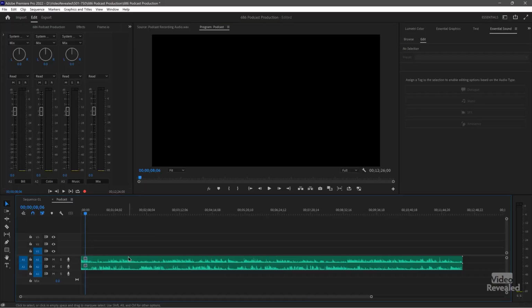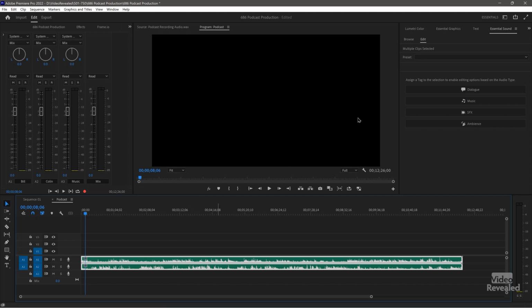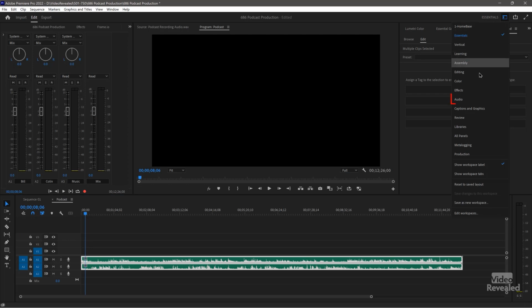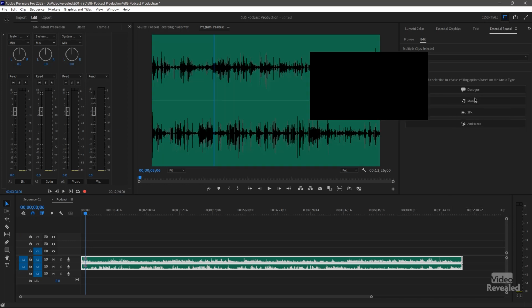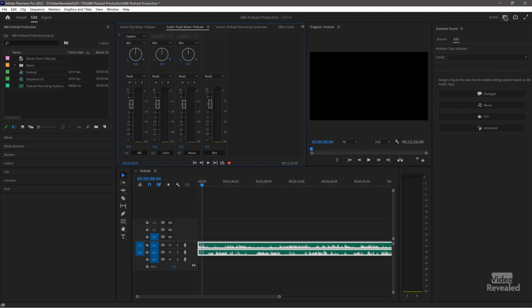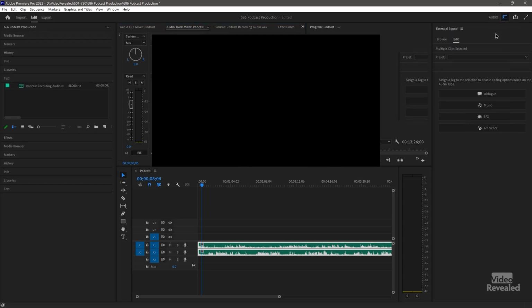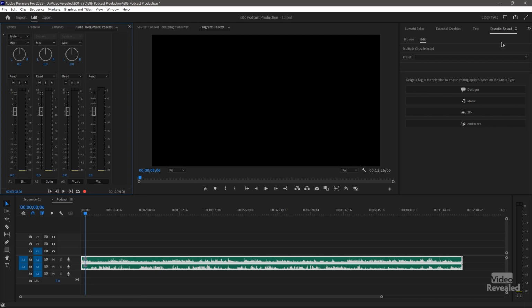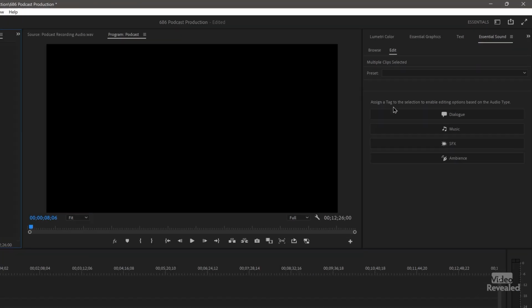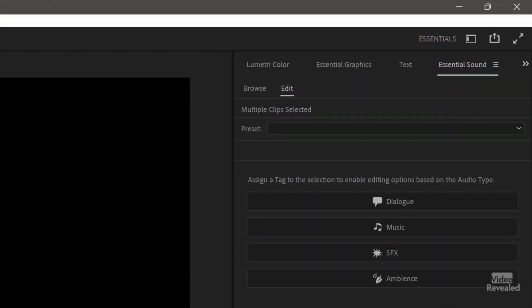Okay, so what you do is you select the track and then look for Essential Sound. If you go to the audio workspace, it already shows up, but like I said, I like the Essentials workspace. And it still has Essential Sound. And what you need to do is assign a tag. So I only have the audio selected, and I'll click Dialogue. As soon as you do that, you tell Premiere Pro that everything in that clip is dialogue. And then you get some choices.